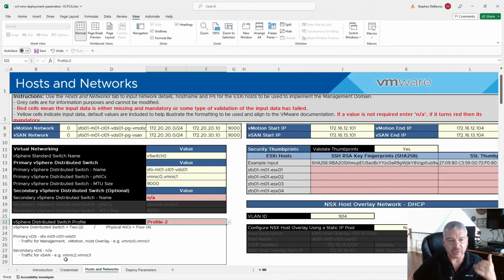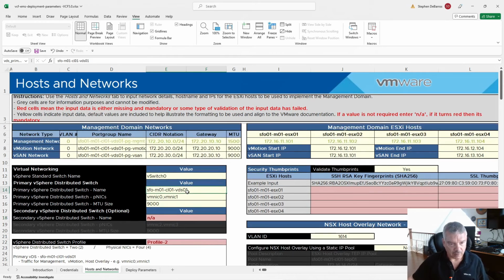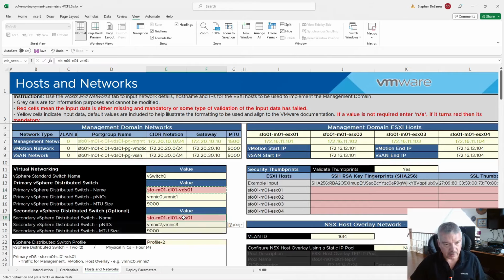My vSAN will be on the second distributed switch. But notice I got my red box here. I've got to fix that. Okay. So distributed switch name, I'll copy this one. It's going to let me copy. I'll paste it. I'll call it VDS2. There we go. And it kind of automatically populated these for me. Okay? So again, this is where you're setting up your network.